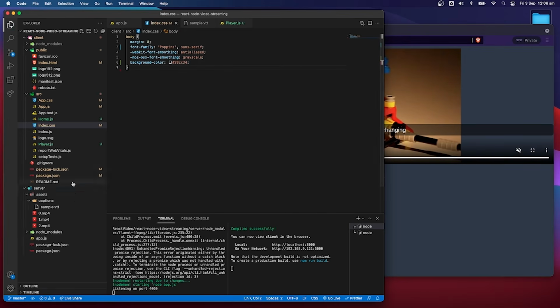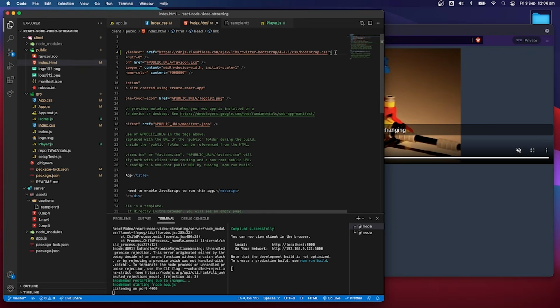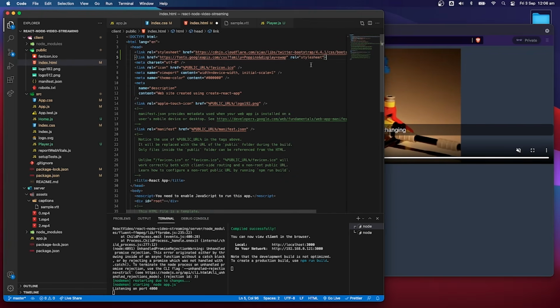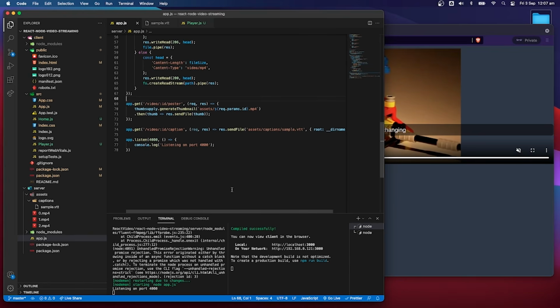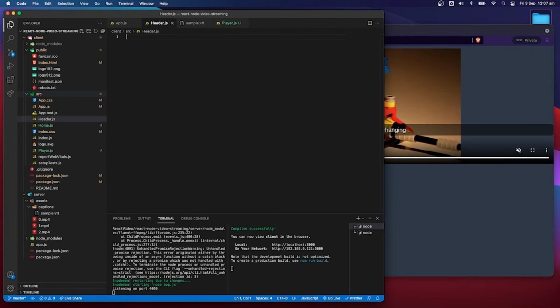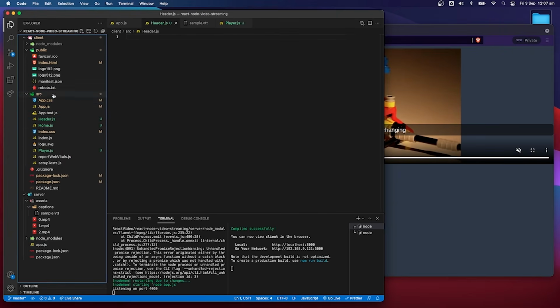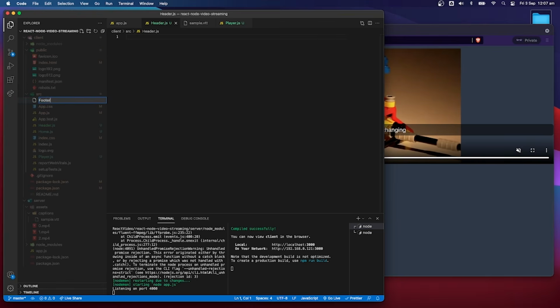Inside the public /index.html file, we want to add the fonts. So copy and paste the code in the description below for the fonts. So what we're going to do now is create header and footer components in the source directory of our client folder. So we're going to go into the source folder, we're going to do a new file. We're going to do header.js, and we're also going to do footer.js.